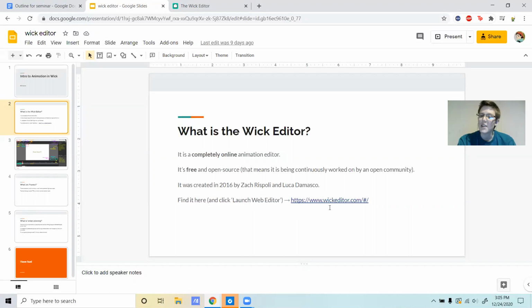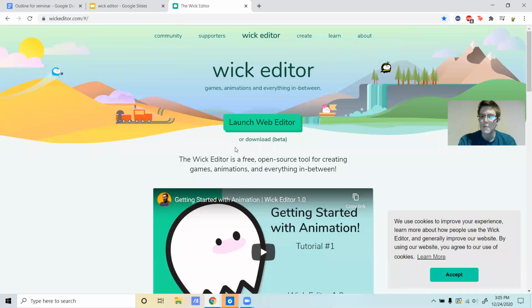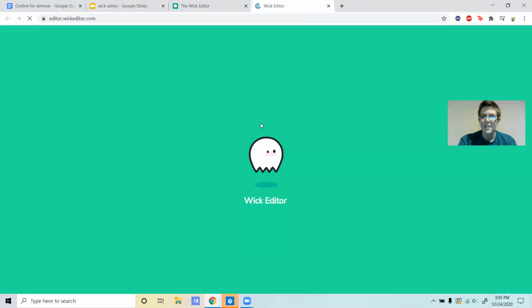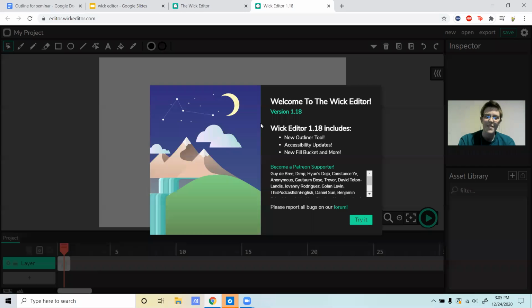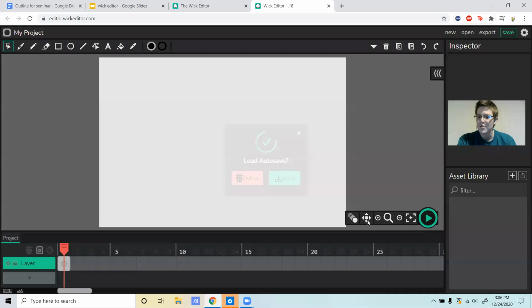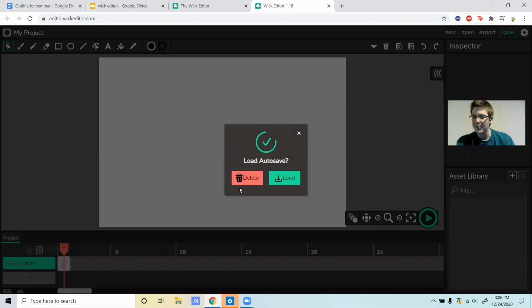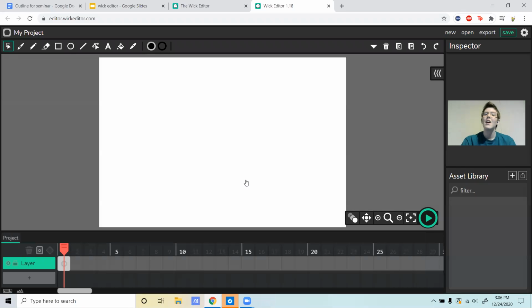And you can find it at this website here, wickeditor.com. I have the link here, but also you can probably Google Wick and it'll be the first one that shows up. And I actually already have it in this tab here. When you get there, you want to hit Launch Web Editor. So it'll load, and it'll give you this little window. You just want to hit Try It. Since I've worked here before, I have an autosave, but I don't need that right now. But yeah, this is what it looks like.